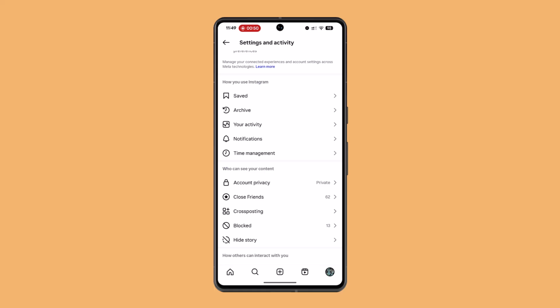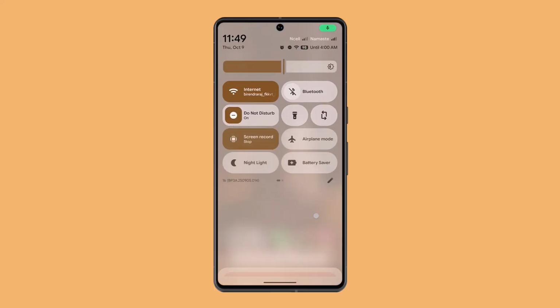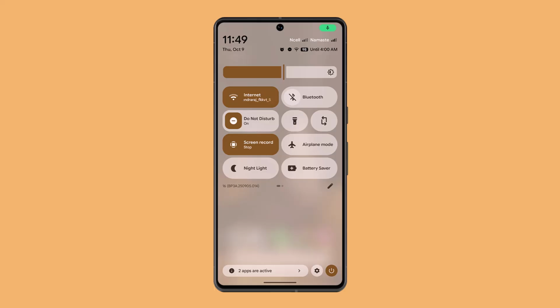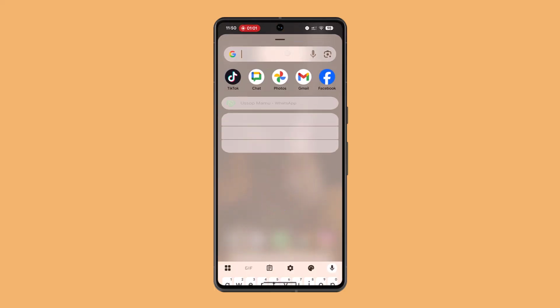In another way, or if you are still unable to fix, then you could also try disabling focus mode or do not disturb if you have enabled it as well. And likewise, other than that, you could also try clearing your app cache.